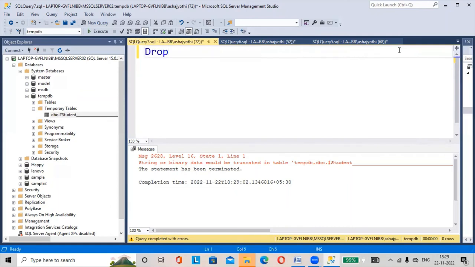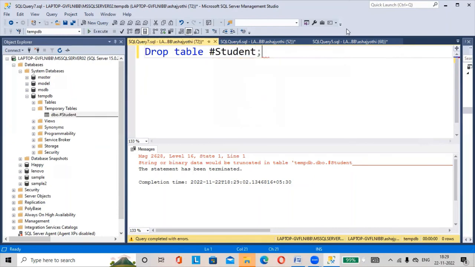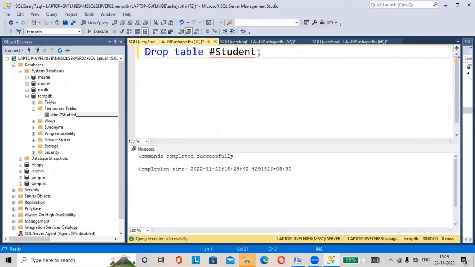Drop table, table name. What is the hash table name? Hash student. Then click on execute. Command completed successfully. We'll create another table.